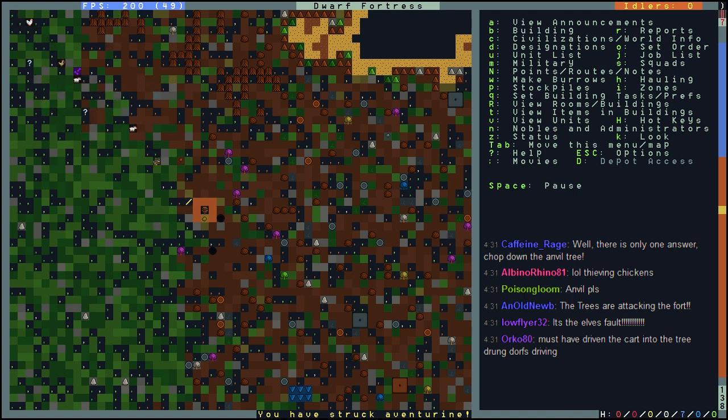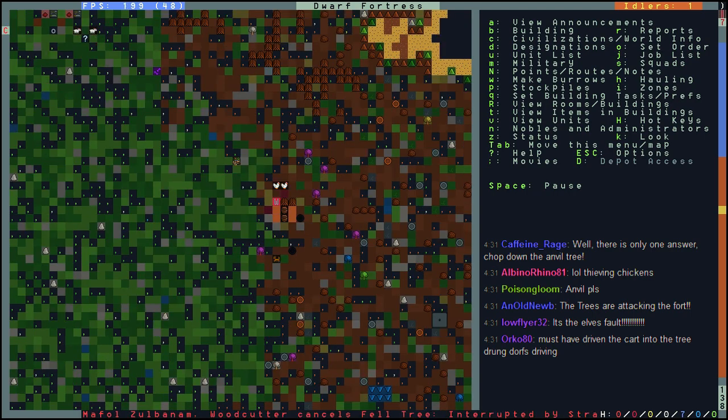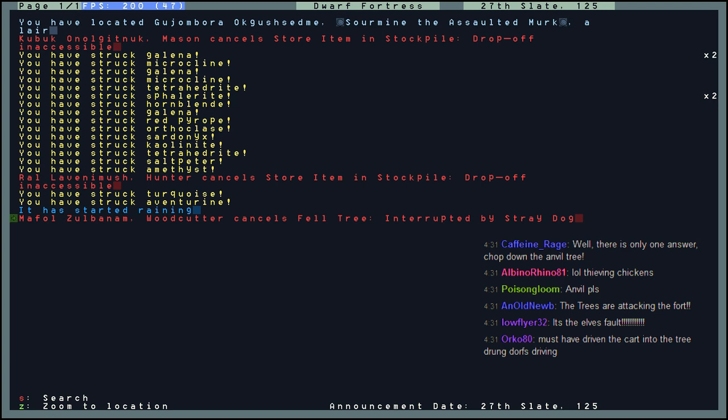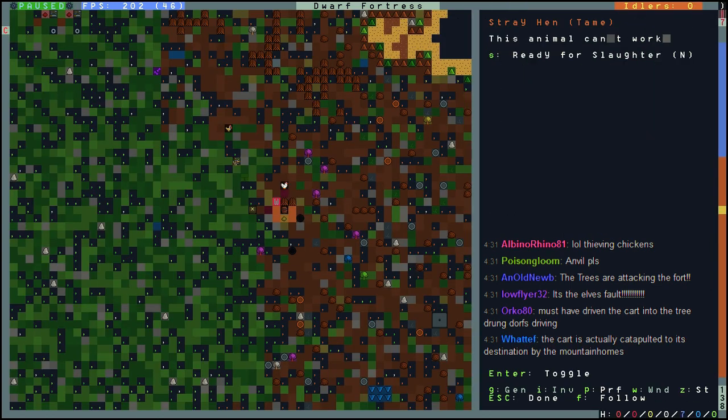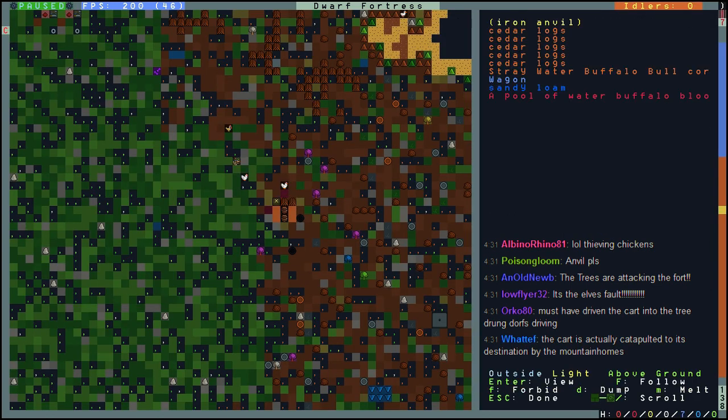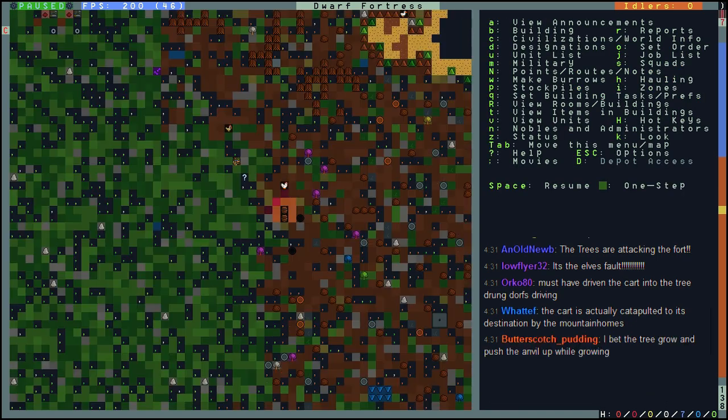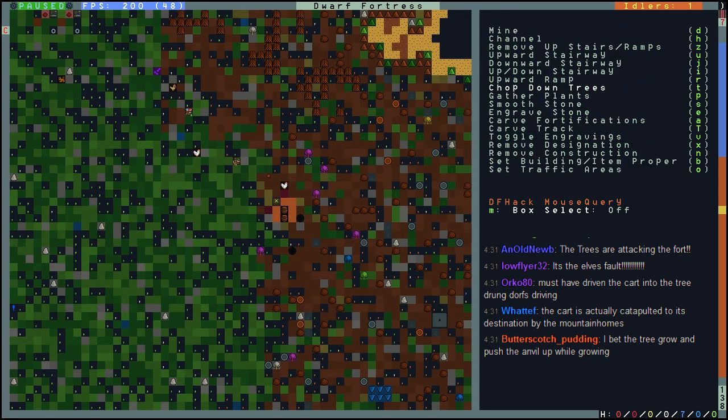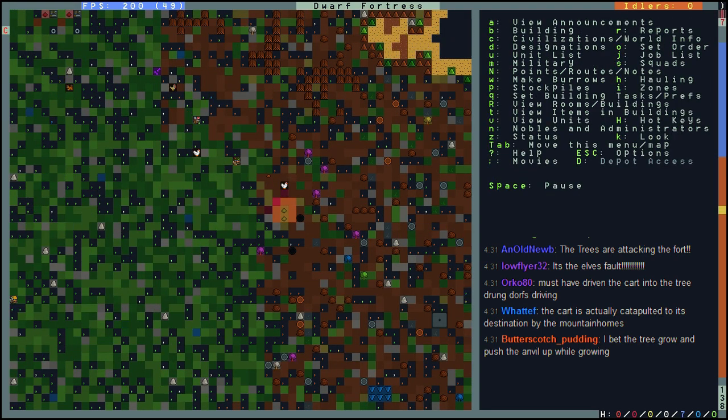Well, yeah, the dwarves must have been drunk driving. Interrupted by stray dog and something fell here. The iron anvil fell on a water buffalo, I think, and killed it. Oh well, I should have availability to my fucking anvil now at least.